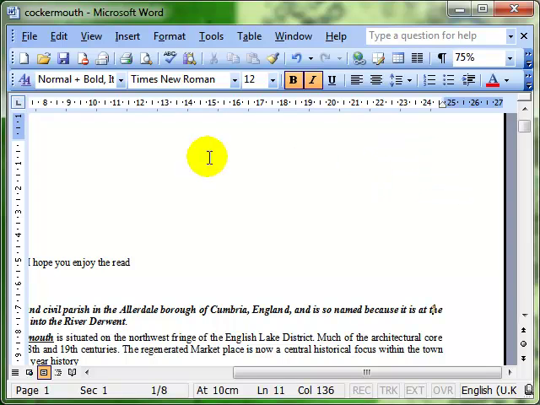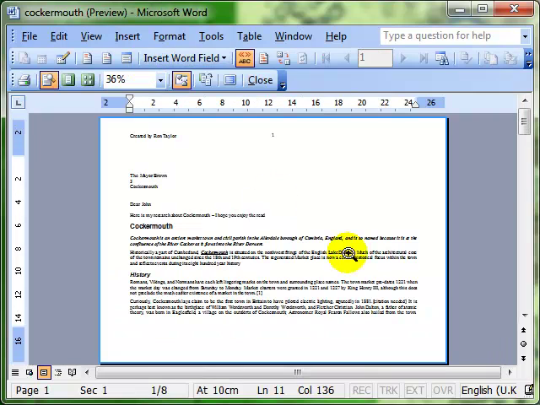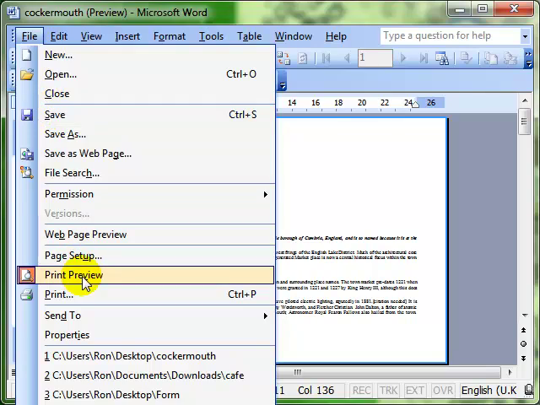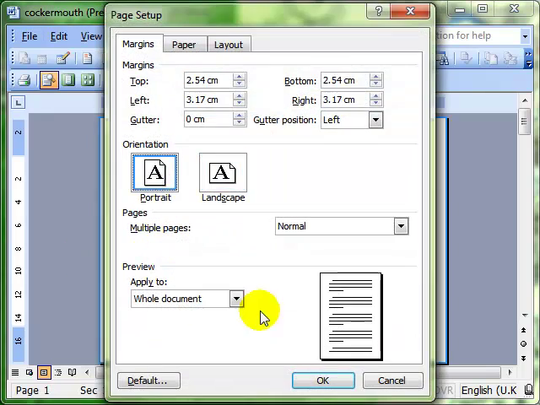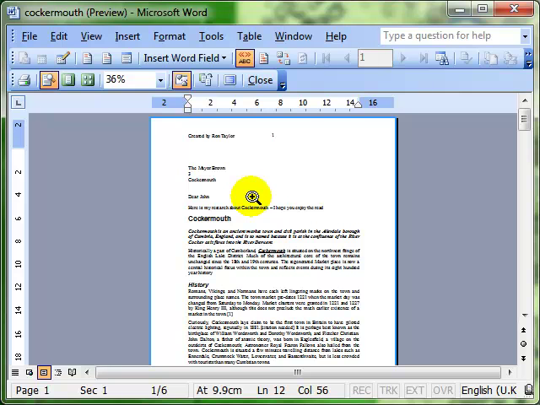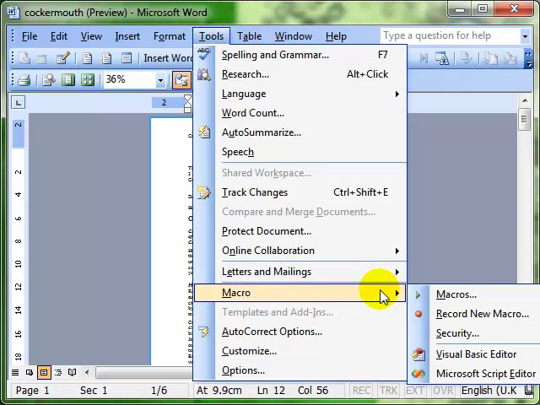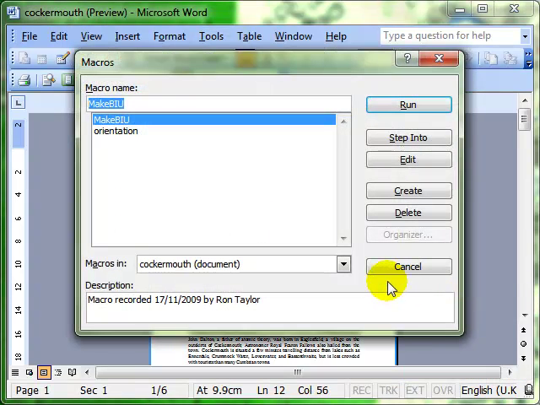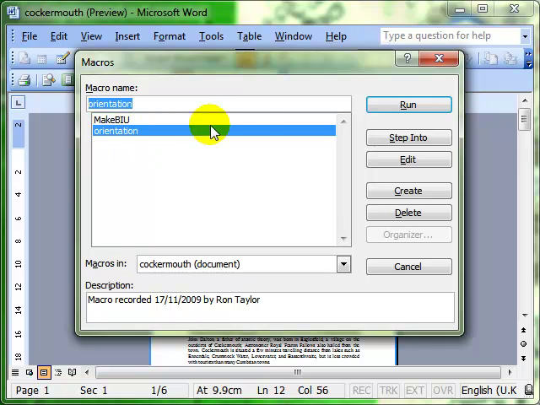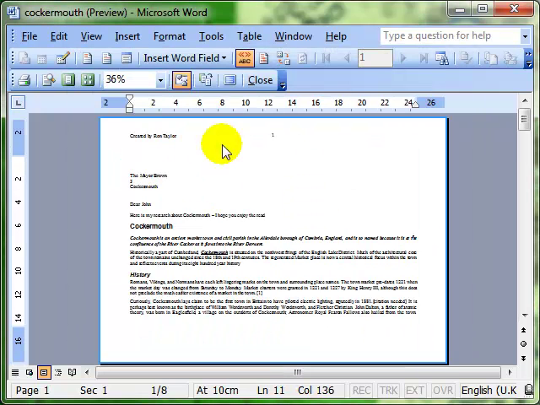Now, if we just go to Print Preview, you'll see the document is landscape. I'm going to change it back again manually. There's back to portrait. Just to be able to show you the effect, we'll run the macro again. Tools, Macro, Macros, because we want to run the macro. There's my list of macros. Choose the one that you want to work with and run it. And then it's changed the document to landscape.